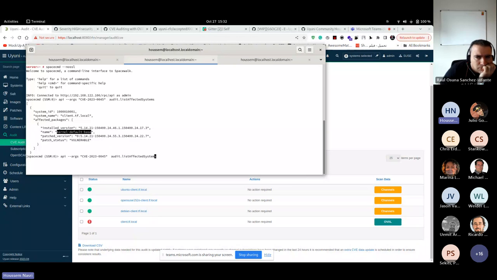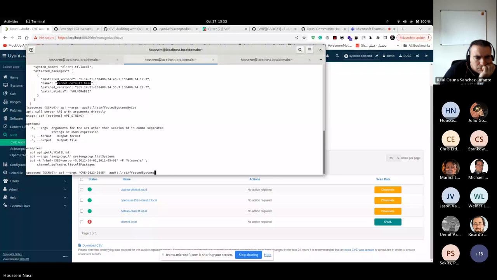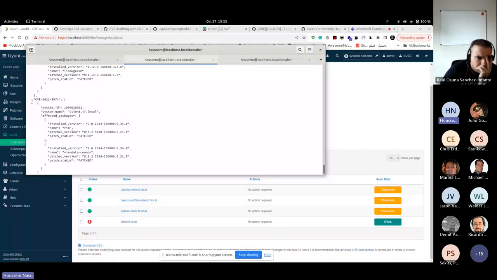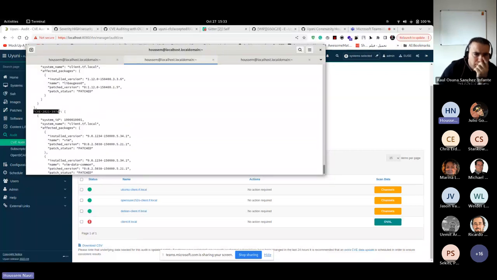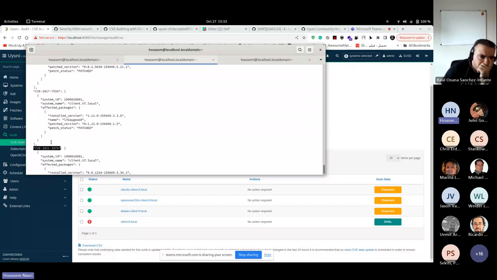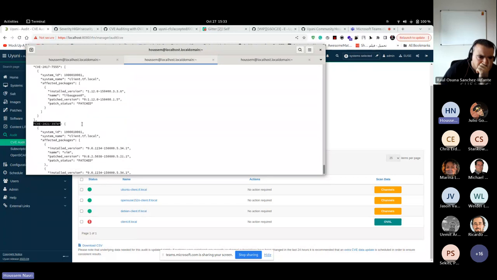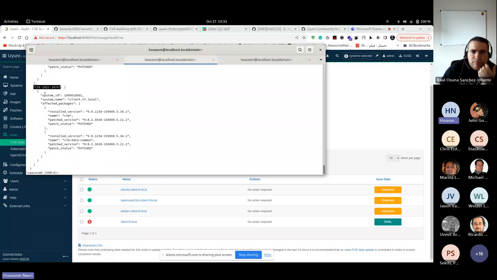Another thing you can do from the command line is to list the affected systems for all CVEs in the database. Let me check. Yep, this is the one. This basically displays and maps the affected systems by CVEs. We have multiple CVEs, like this CVE, this CVE, and this one, and this one. For all the CVEs in your database, it will display the list of affected systems.